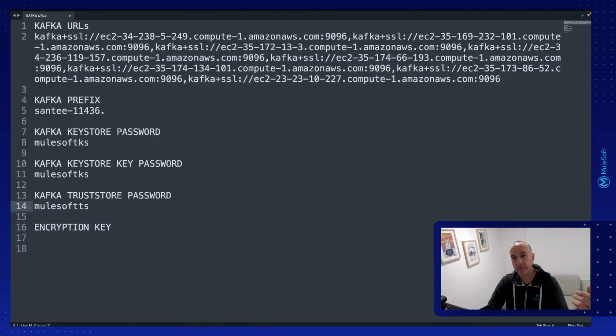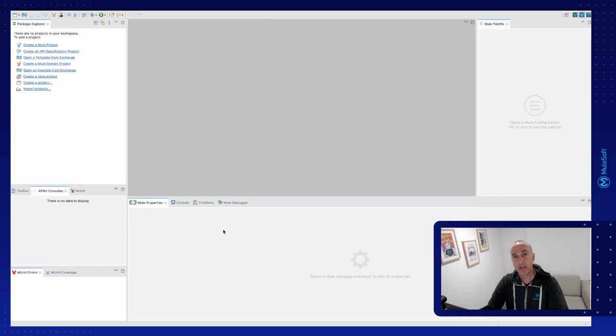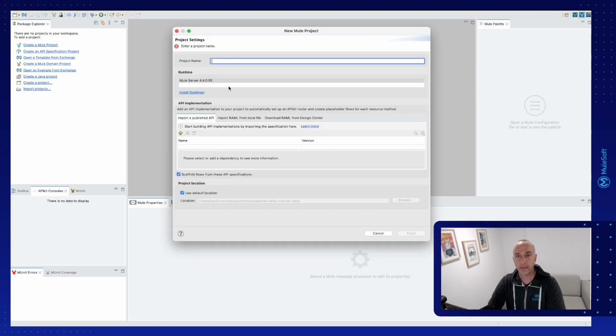Now, in terms of the variables, let's just briefly recap what we've got. We've got Kafka URLs, we've got the Kafka prefix, and based on our SSL configuration, we now have a key store password, which we use MuleSoft KS, and a trust store password, MuleSoft TS. So we're now ready to create our Mule application. So we can open Anypoint Studio and click Create a Mule project. And we'll call this Kafka Connector.